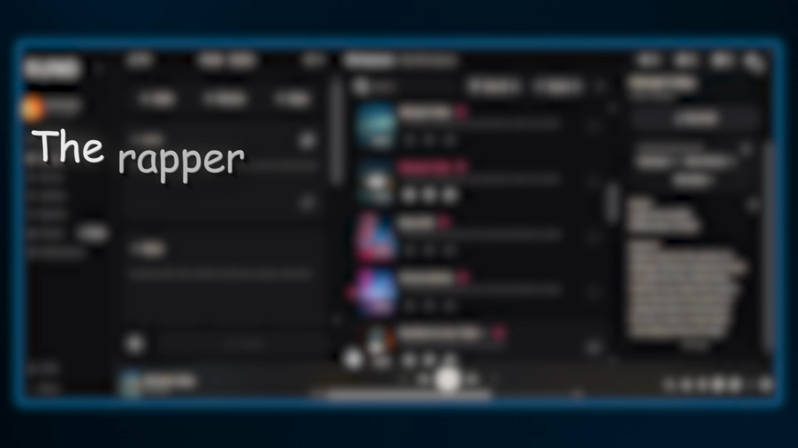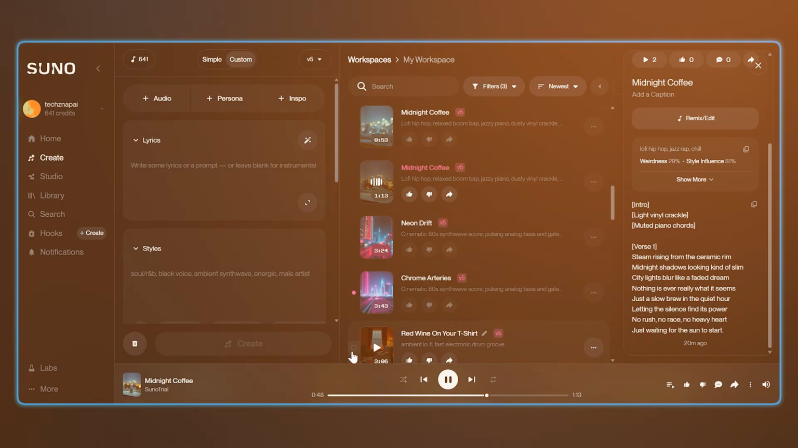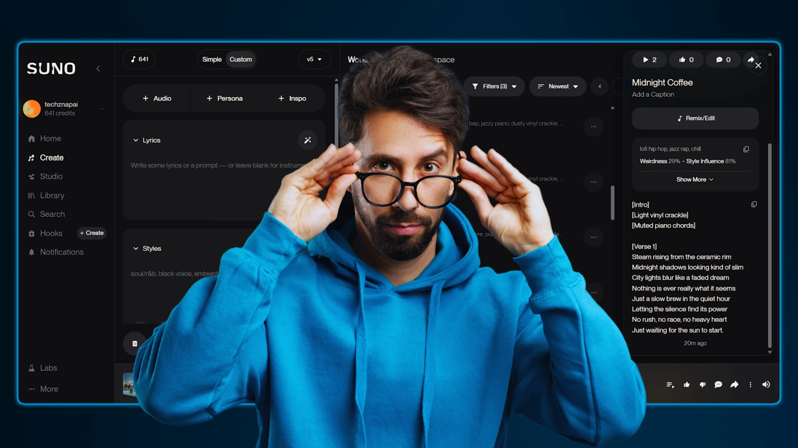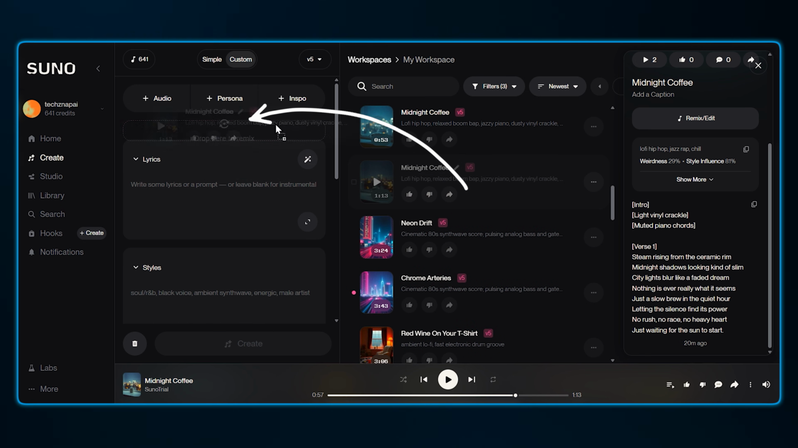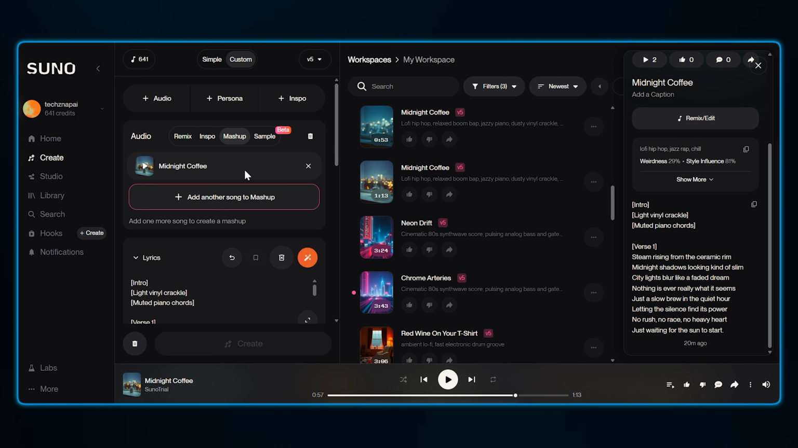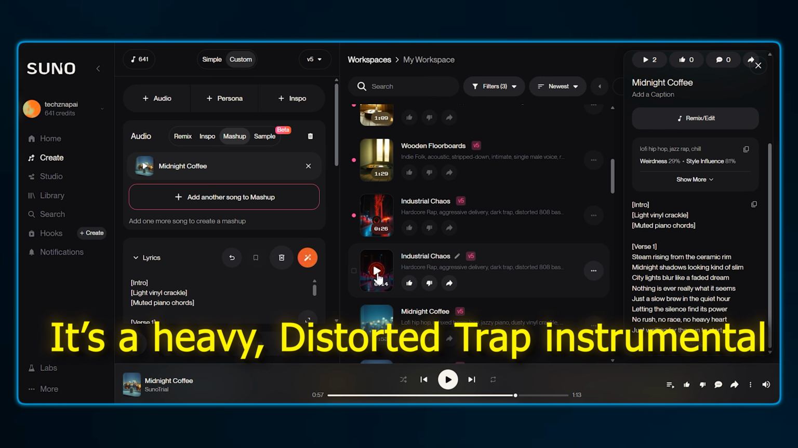The rapper is calm, his voice is quiet, and the beat is slow. The flow is great as it is now, but I want to see what this would sound like as an aggressive, high-energy trap song. So I'm going to drag this Midnight Coffee into the Create section. Click on the Mashup tab. Now it's in the top slot. This ensures his lyrics and rhythm are the skeleton of the new song. In the second slot, I'm adding a track called Industrial Chaos. It's a heavy, distorted trap instrumental.